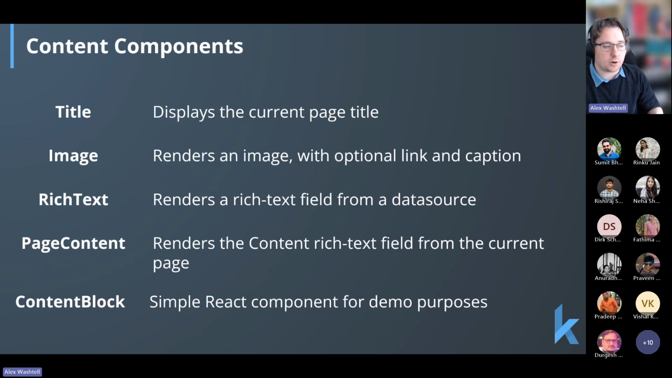There's a component in there called content block, which is actually just a simple React component for demo purposes. If you were to add your own new component, you can have a look at how content block works. It's the most basic component that you could create, so it's a good one to copy and look at. This is the bare minimum you need to build your own component with its own data source. It's a really good sample component.